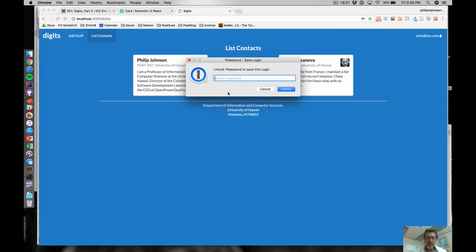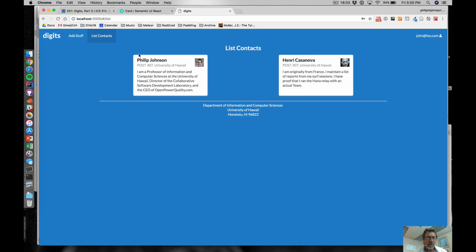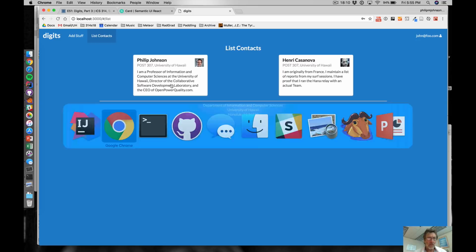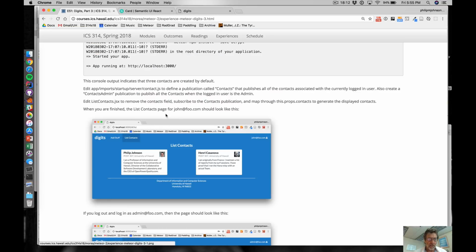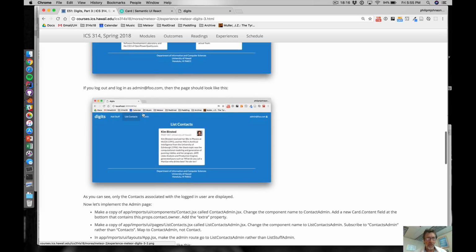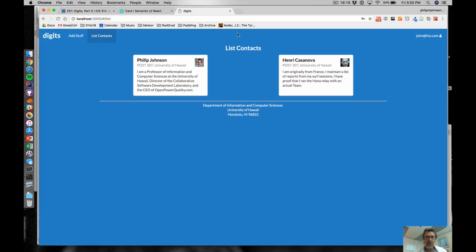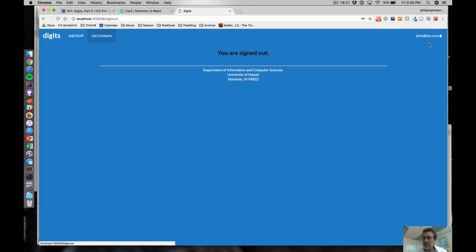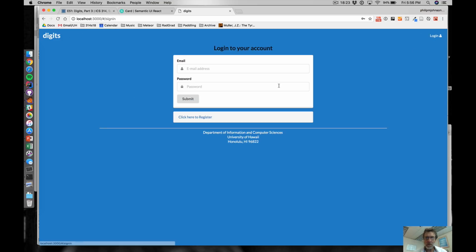Give the password. And voila! Okay, we can see that we get our two contacts that are owned by John. Which is what we wanted. Okay, and then if we log in and log out and log in as admin, we should only see one. So let's just do that just to convince ourselves that everything works the way we want.